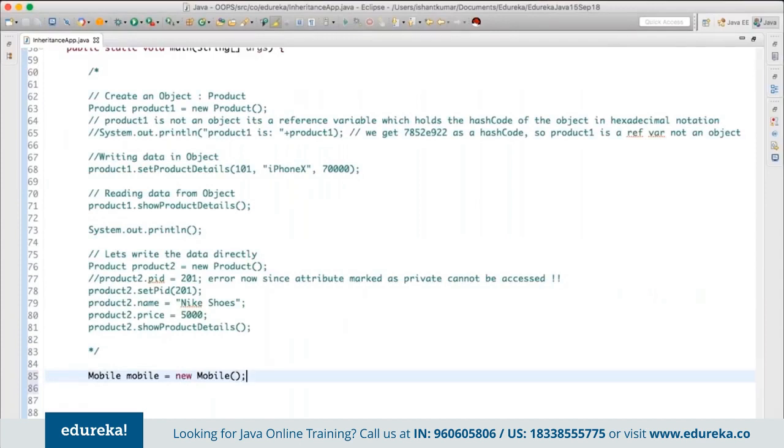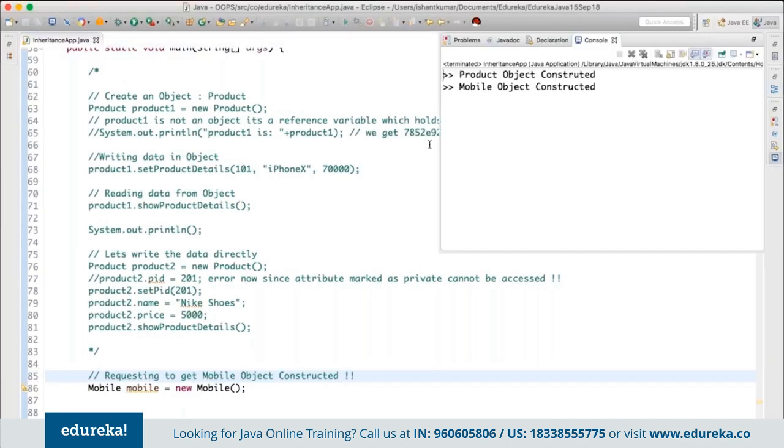Now whenever I am requesting for the mobile object, we are requesting to get the mobile object constructed. So this is what we are doing here. When you write this instruction, what you see is before your mobile object is constructed, the product object is getting constructed. So it's like the parent object is constructed before the object of the child, right?